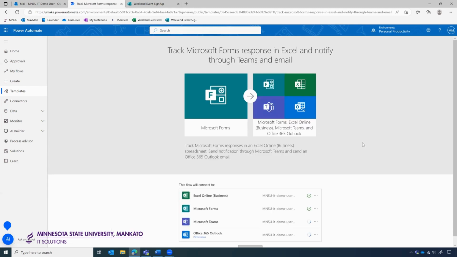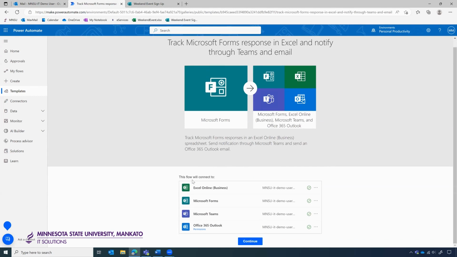And it will take me to my setup page. And the first thing it will do is kind of describe what's going to happen. Down at the bottom of my screen here, it says this flow will connect to Excel Online Business, Microsoft Forms, Microsoft Teams, and Office 365 Outlook. So this is just confirming that this flow has permission to access these services on behalf of my account. And so I'll click continue.